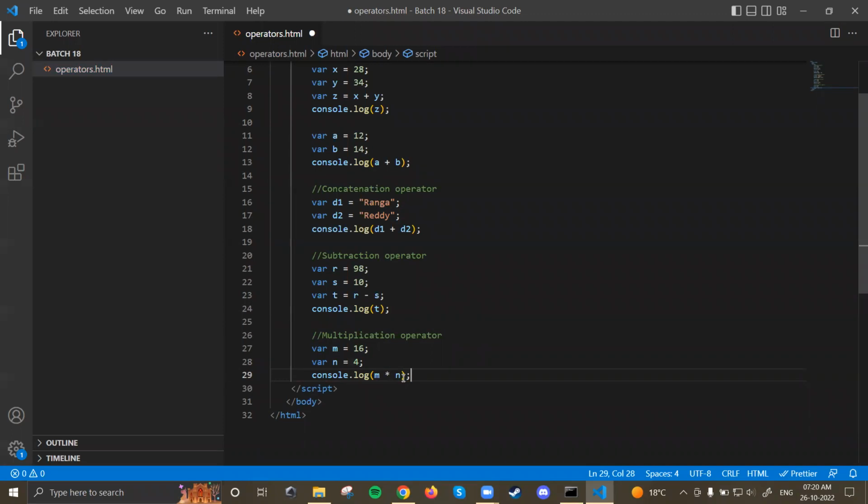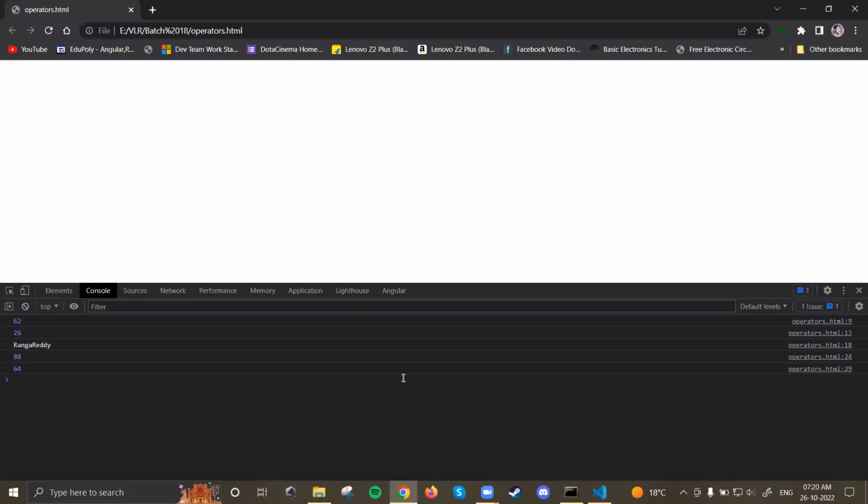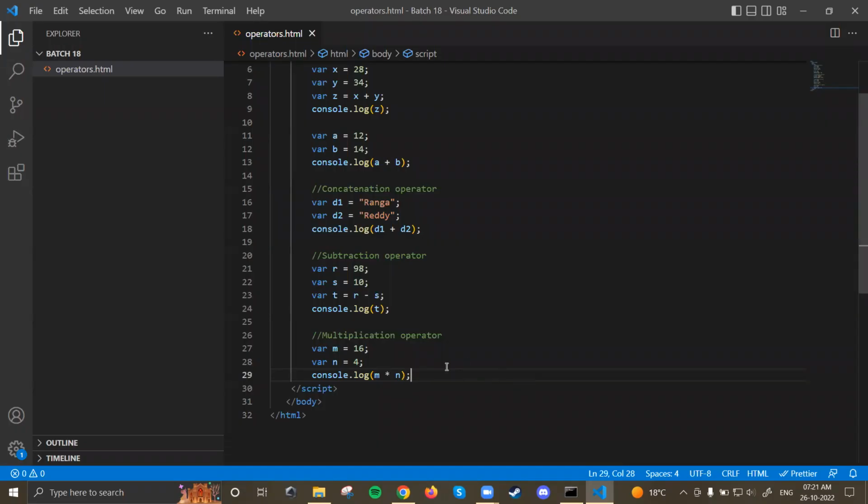So when we do m asterisk n, what will it do? It will do m into n. So what is m into n? 16 into 4 is 64. Okay, so if I write console.log of m into n, I should get 64. Yes, I got the 64 here. Okay, so this way you can use the multiplication operator.